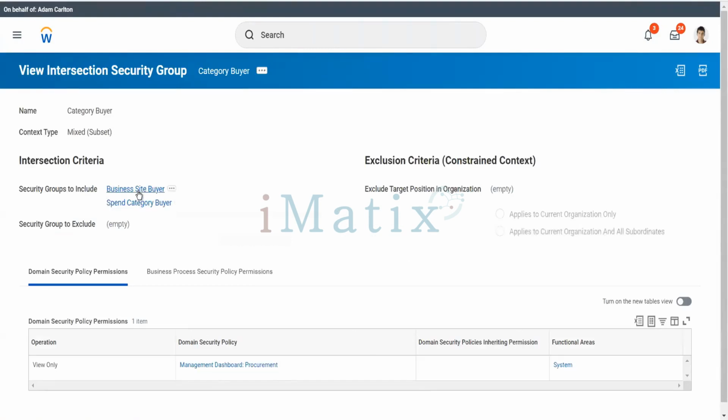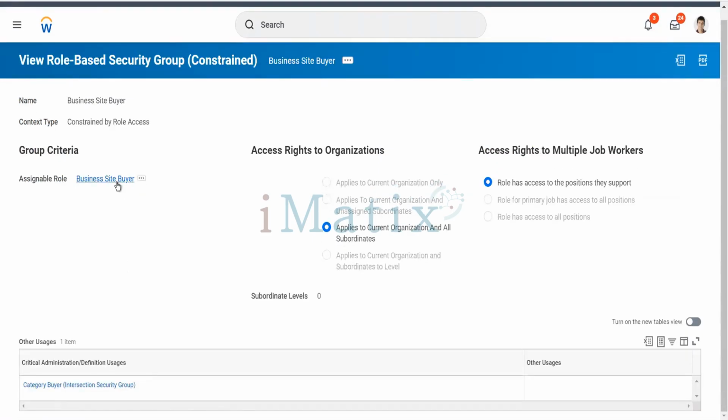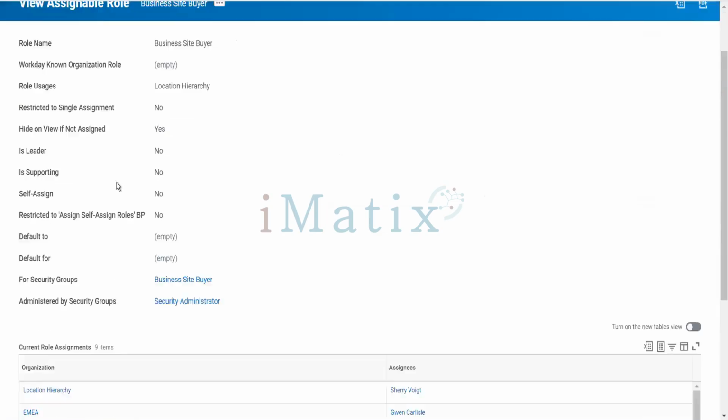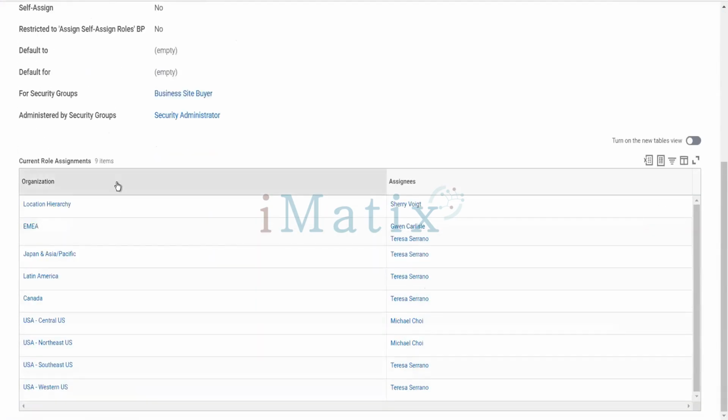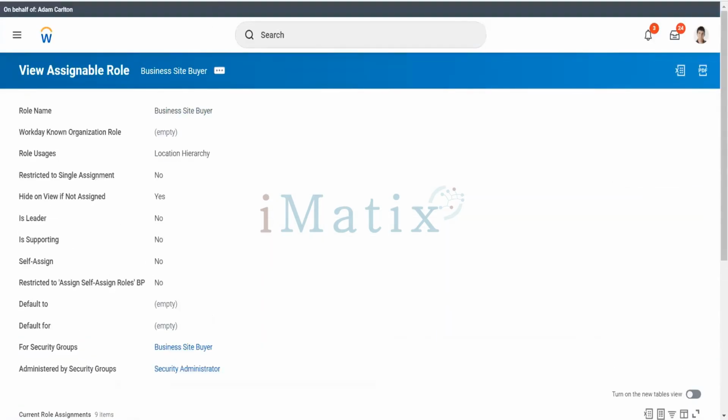Business site buyer. And in order to do that, we have US Central, Latin America. Change US Central. Mostly it will be Teresa Serrano. That is done.